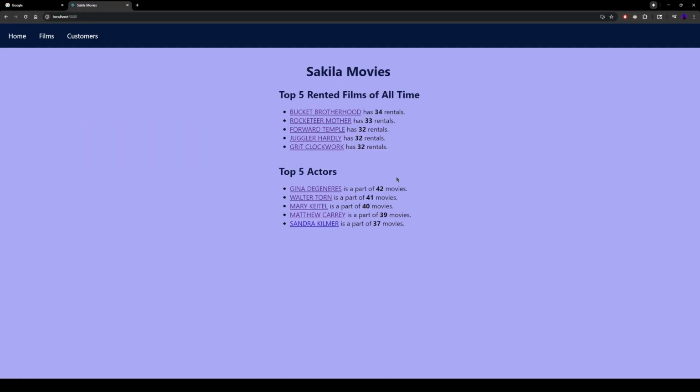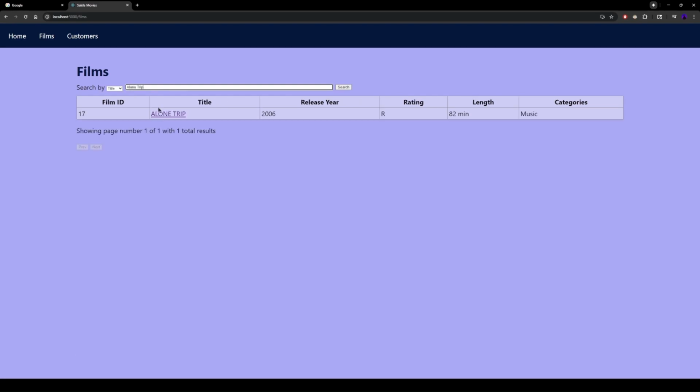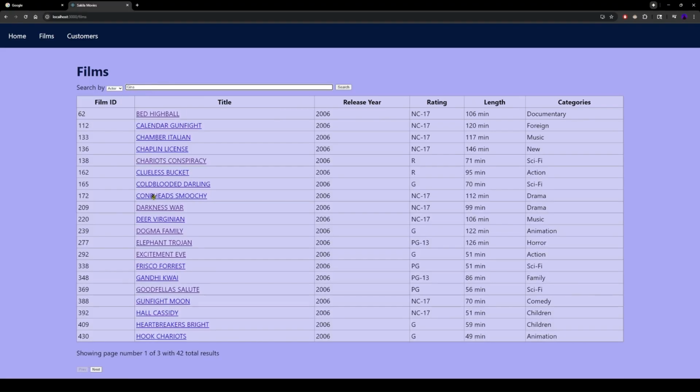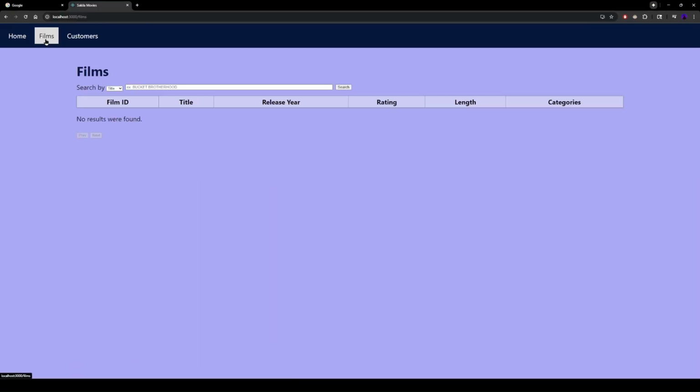So now the next feature is, as a user, I want to be able to search a film by the name of the film, name of an actor, or the genre of a film. So that brings us to the films page. We can go ahead and search by title for Alone Trip, and that brings us Alone Trip. Now for actor, we can search Gina and find movies with Gina in it, such as this one, where she is indeed in the cast.